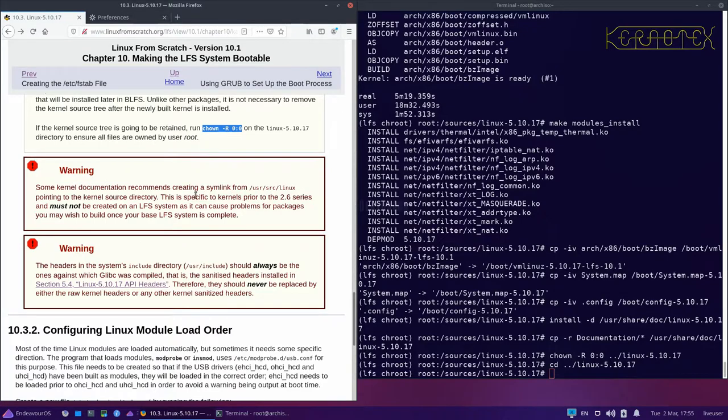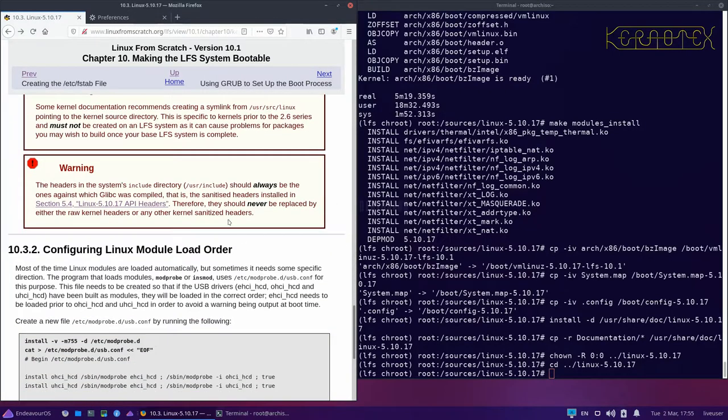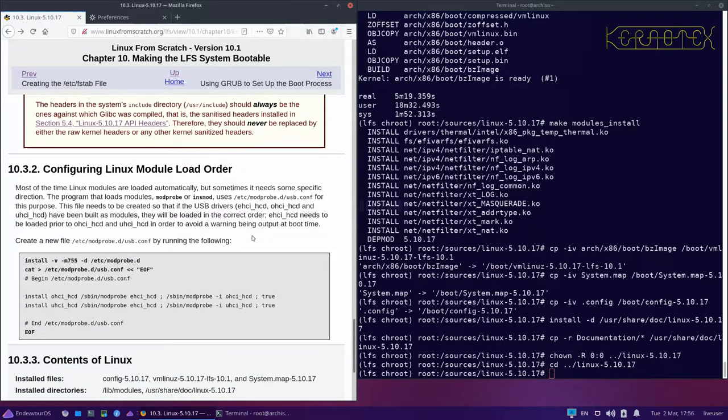There's a bit here warning about creating a symlink. In the traditional way of using the source, it's recommended not to do that. And a bit there about the headers. If you need to have modules loaded in a certain order, it tells you how to do that here.